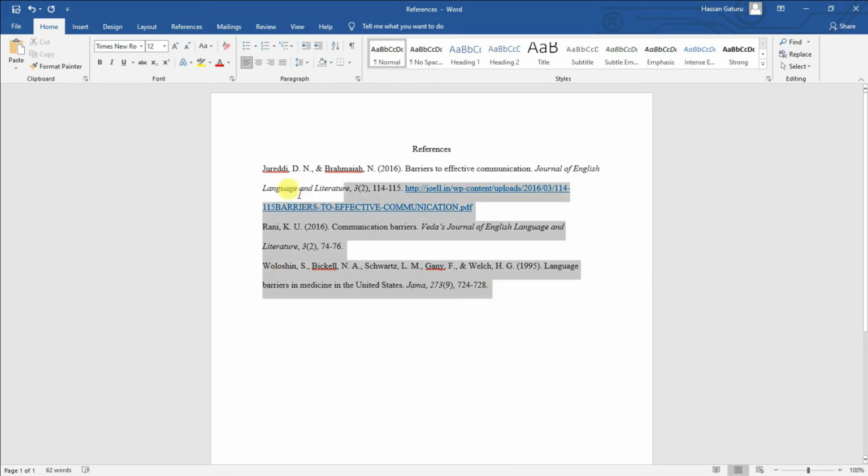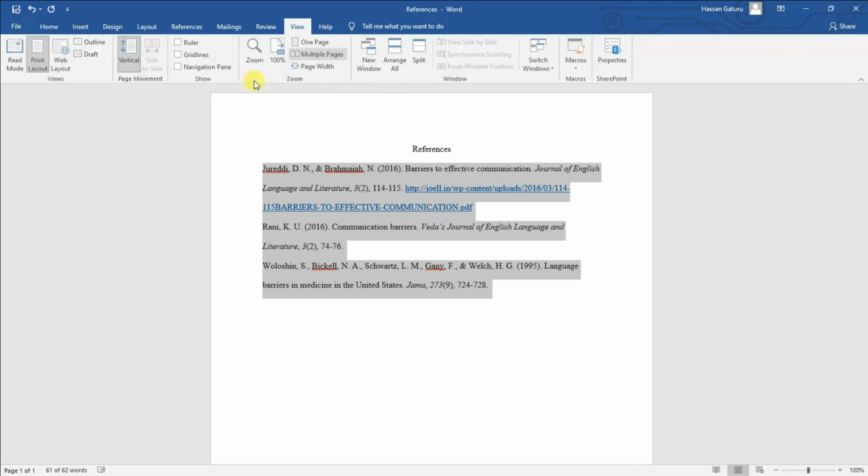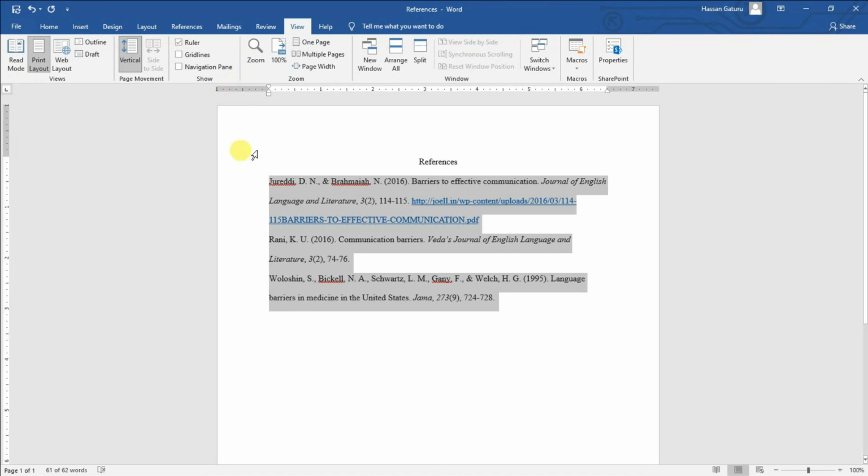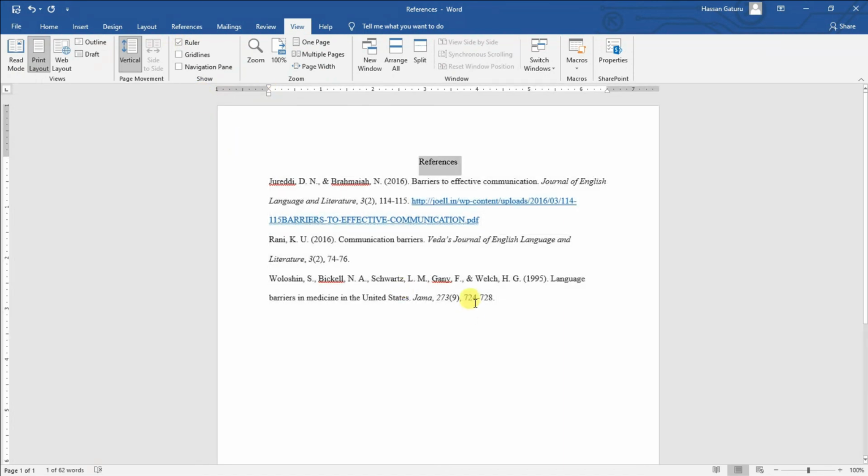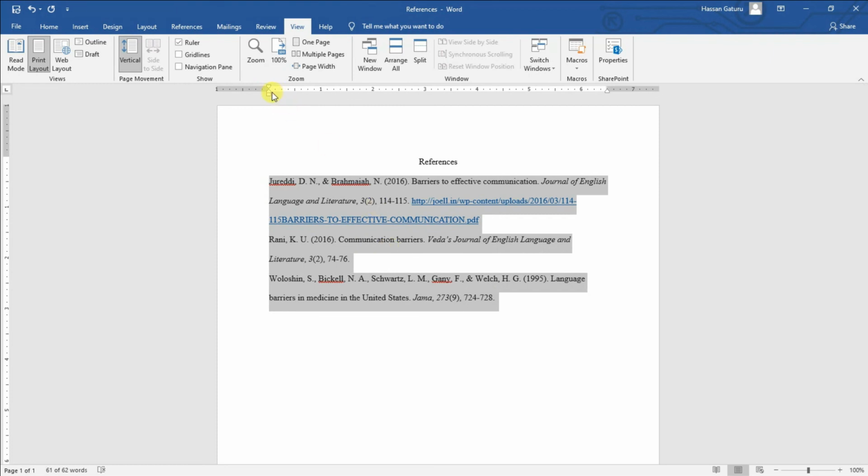Now another thing, you also need to indent the lines which are below the first lines. So how do you do that? So you highlight, make sure you have a ruler here. If you don't have a ruler, you can go to view, then click ruler. Now you can see my ruler here. Now highlight your references, then click and hold this ruler.